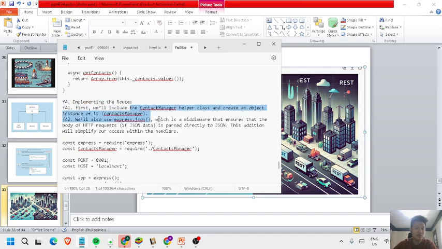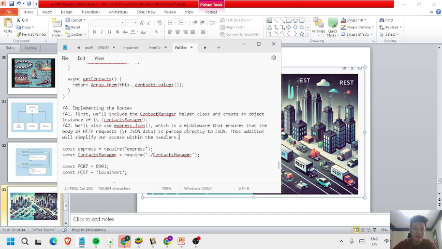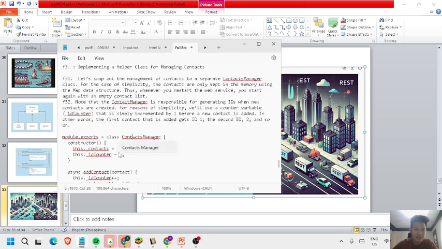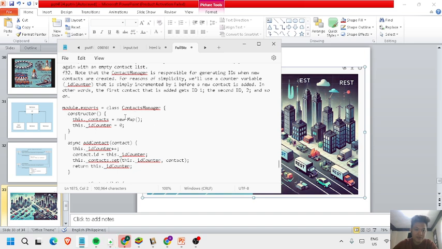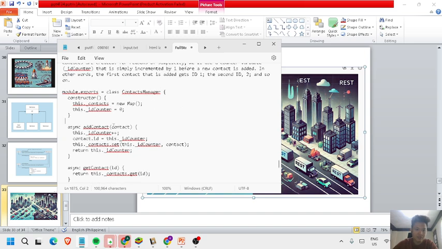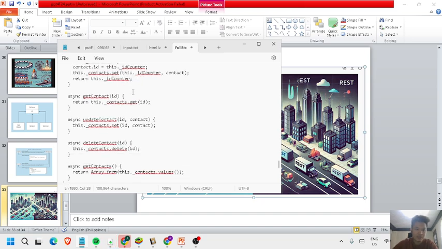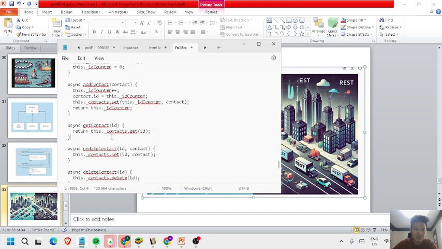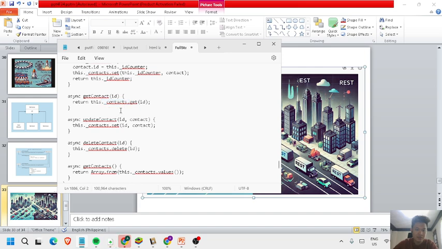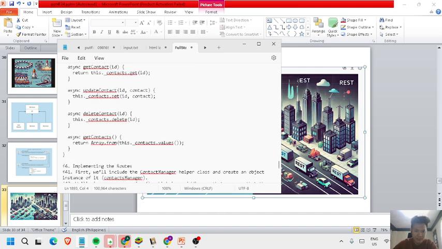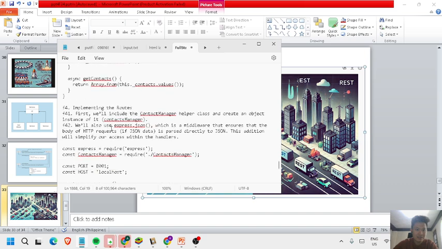Implementing routes first will include the contact manager helper class and create an object instance of it. So here, we create an object instance of that module, the Express class ContactsManager, and then this constructor, and then we added this asynchronous operation addContact, and then plus plus, and then for getID we just call contacts get ID. For updateContact, we use set and so on. For delete, we use delete.